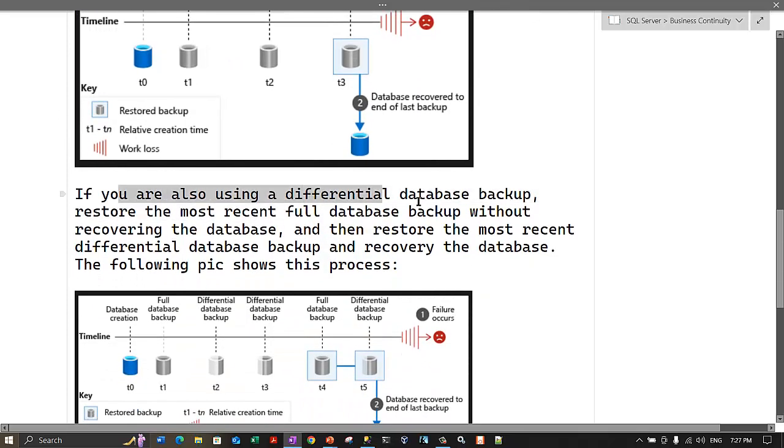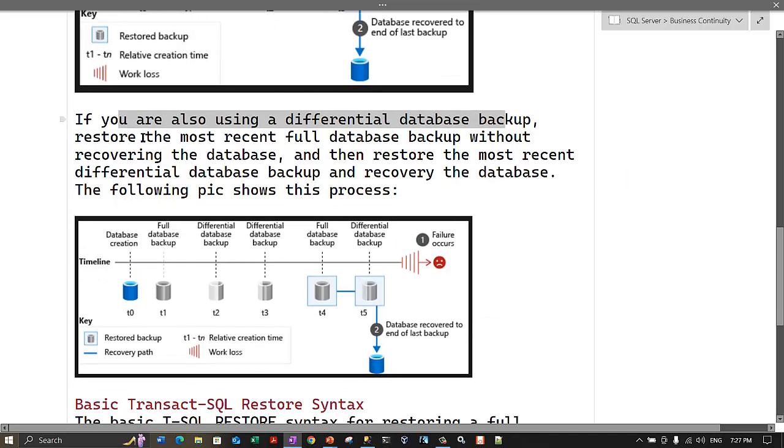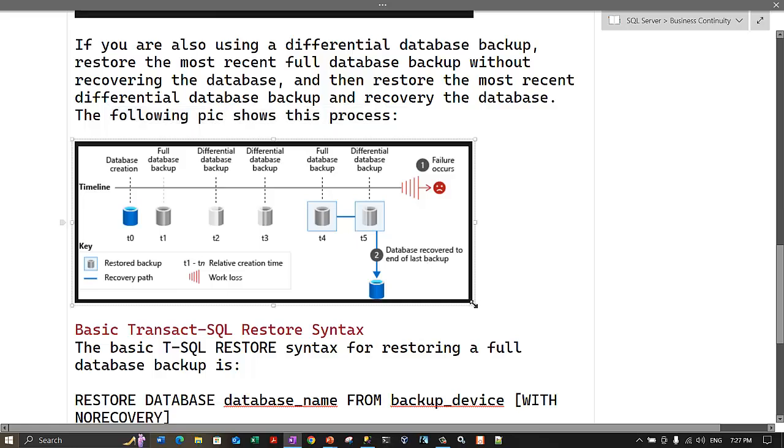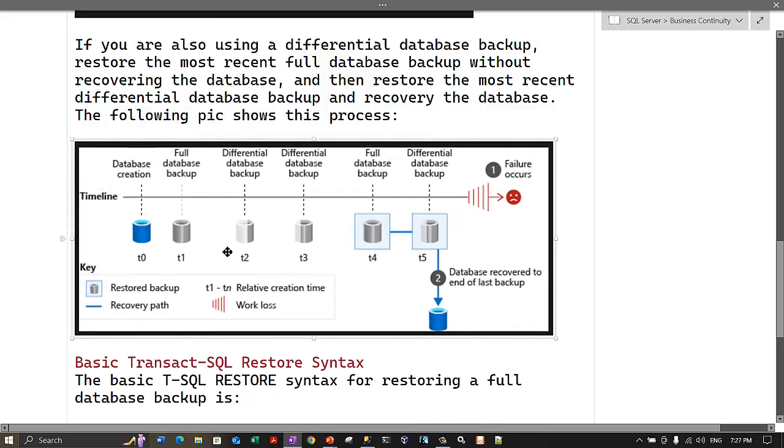Now, in case we are also using a differential database backup, let's discuss that scenario. In those cases, we need to restore the most recent full database backup without recovering the database. Then after that, we restore the most recent differential database backup and then recover the database. The following picture shows this process. Let me make it a little bigger.